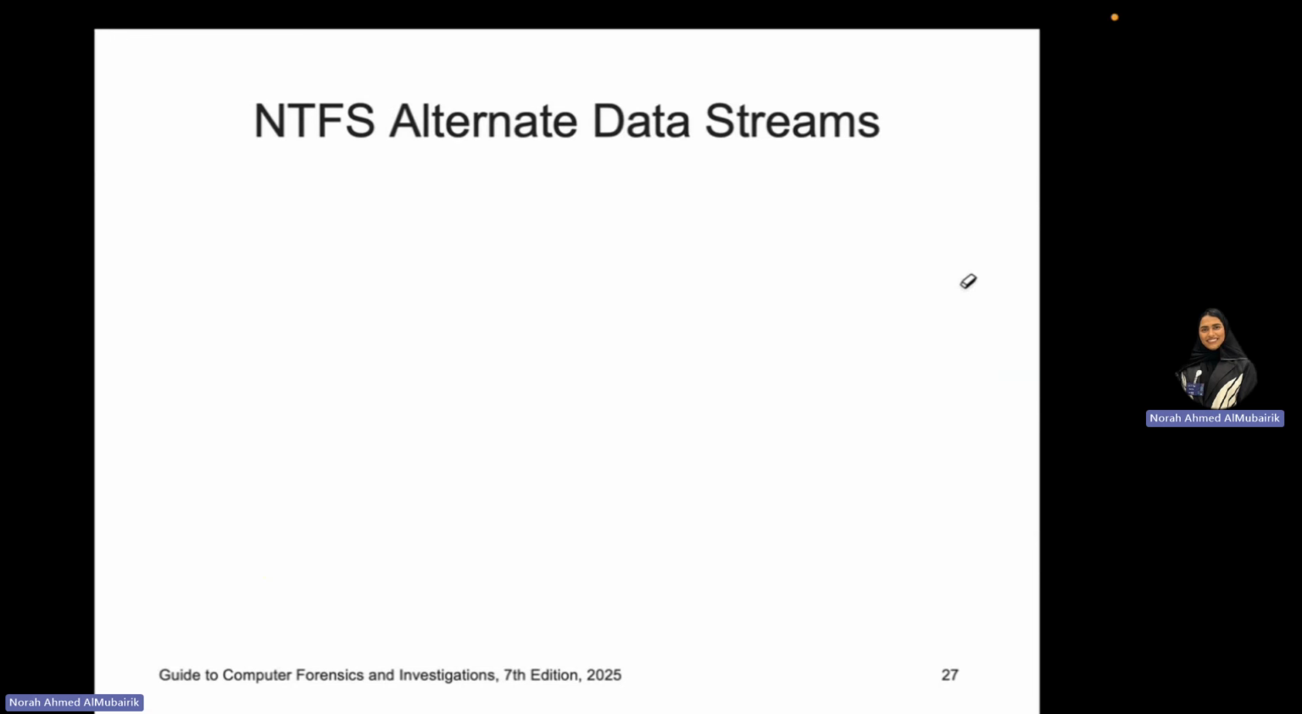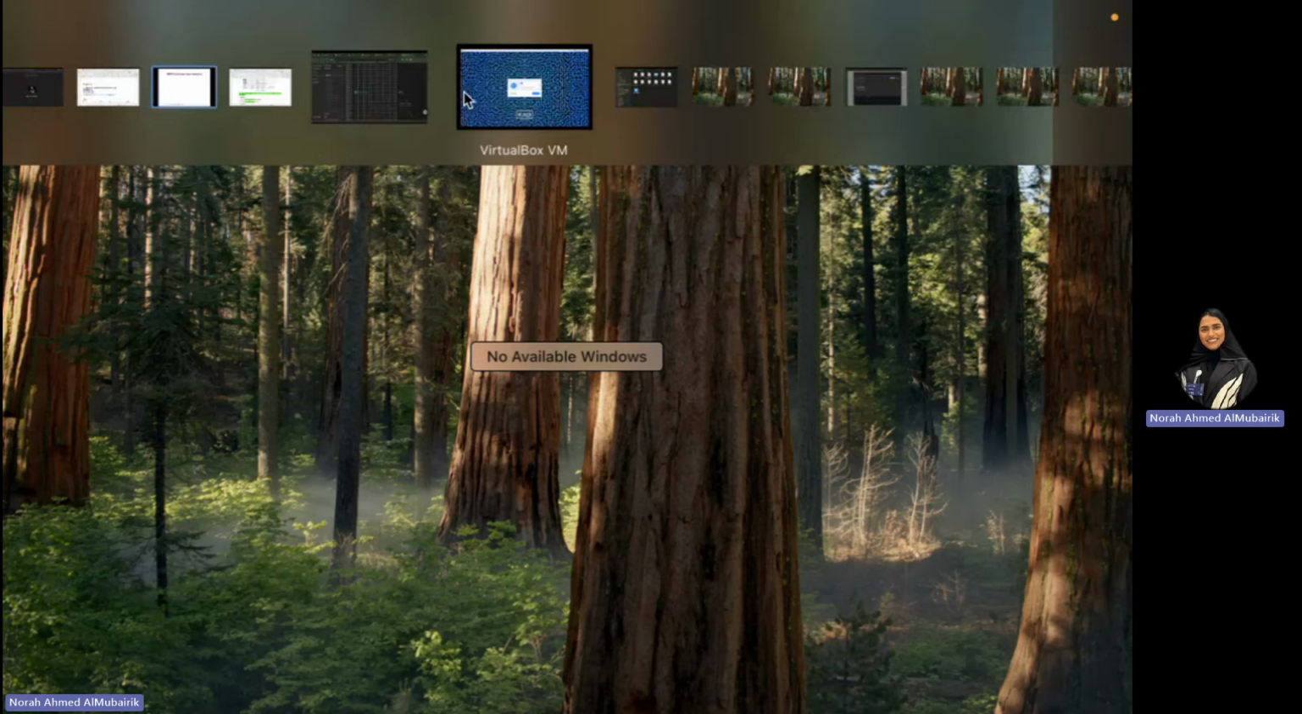Okay, now we will talk about alternate data streams. What are alternate data streams? Alternate data streams are a feature in NTFS. Within this feature, we can add files to files. We can add an image to a file, text to a file, a way to hide information within another file. I will show you in this example.